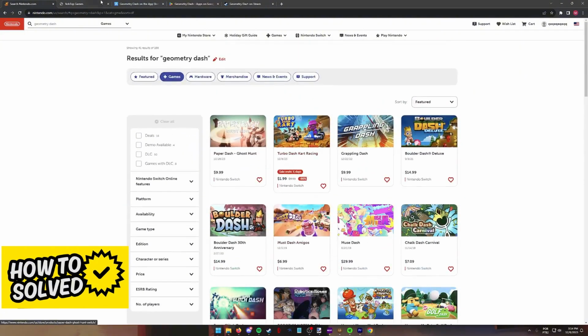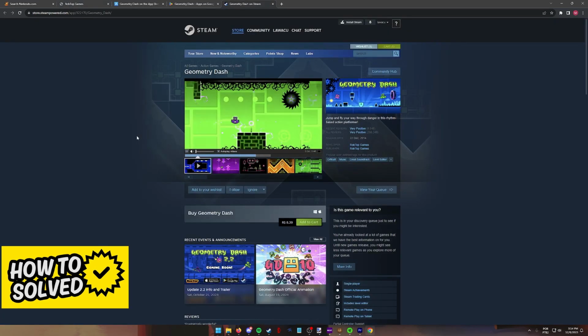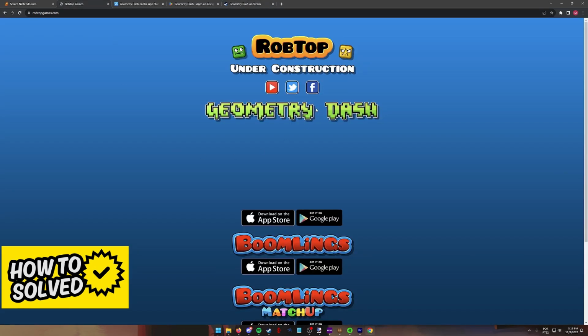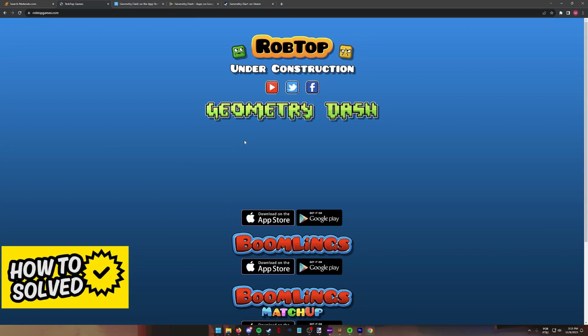So as of today, is it possible to play Geometry Dash officially on a Nintendo Switch? Sadly, as it stands today and as you might expect, Geometry Dash is only available for these platforms that I mentioned, the App Store, the Google Play Store, and on PC through Steam. Even if we visit the official RobTop Games website at robtopgames.com, you will notice that there is no mention of a Switch version. In fact, this website is very outdated because not even the Steam page is listed here.